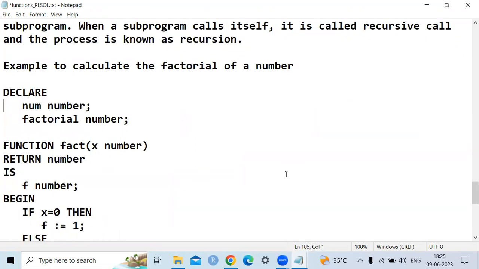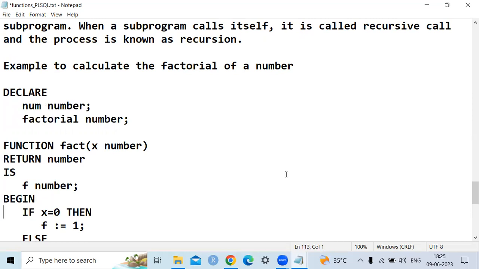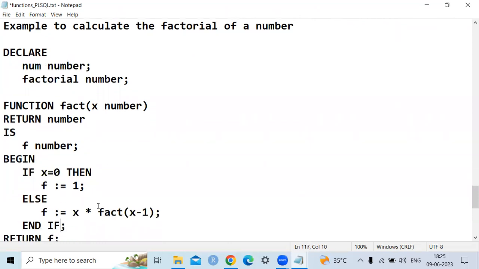So here we are taking 2 variables, the number variable and the factorial variable. So here the return type is f, the number. So if x equal to 0, what is the x here? The x is nothing but the parameter value. What is the parameter value you are passing? If x equal to 0, then what you have to do? We have to say f equal to 1, means f equal to 1. Else f equal to x into fact of x minus 1. If you get some doubt here, just replace with m, no problem.